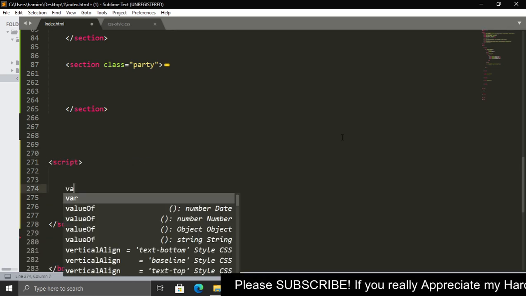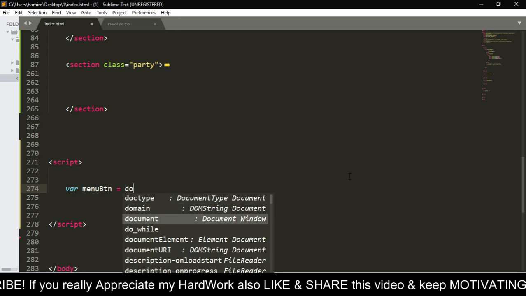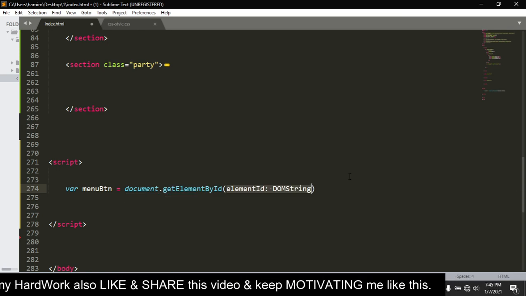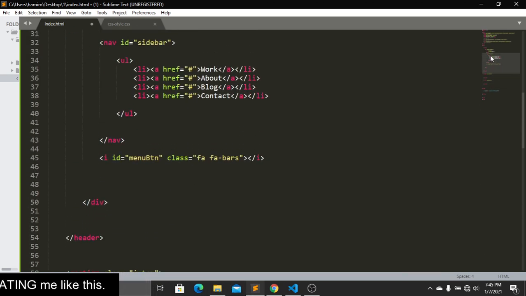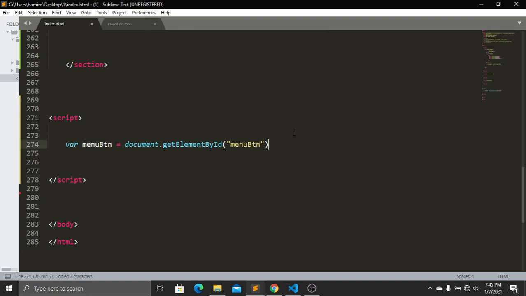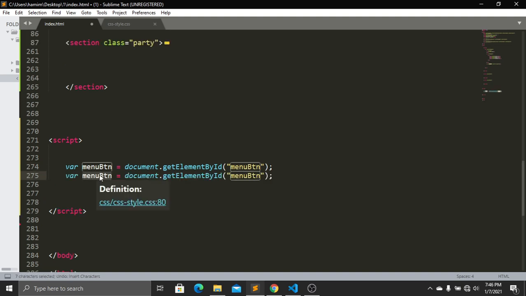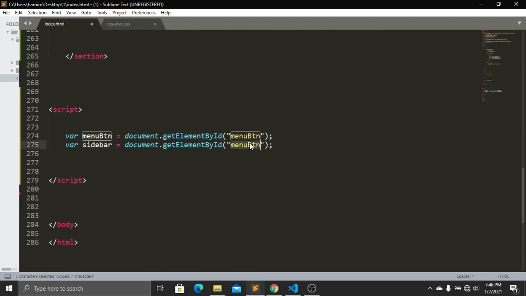That's it. First we have to create some variable, so that's why it will be var menu button. Then we have to add document.getElementById, and here we have to add our id name. So our first id name will be this one, this menu button. Copy this id button from here and let's paste it here. So after this one, copy this line and paste it here, and this one will be sidebar, and for our sidebar we have to add an id here, and the id will be this one. Copy this id from here and paste it here. That's it. Now we have created two variables for our menu button and our sidebar here.